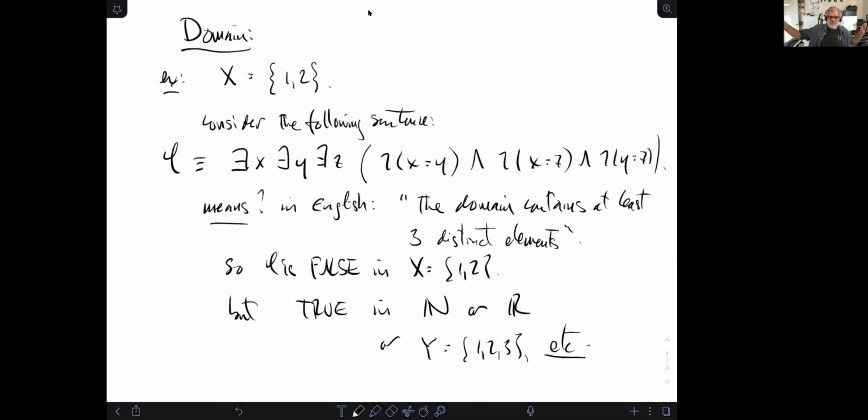and you can probably figure out how to write a sentence that would say there are at least 175,000 different elements in the domain, right? What is not so obvious is how you would write there are infinitely many elements in a domain. You can try to think about that, but that's a much harder question. Okay, so that's something I wanted to add here.